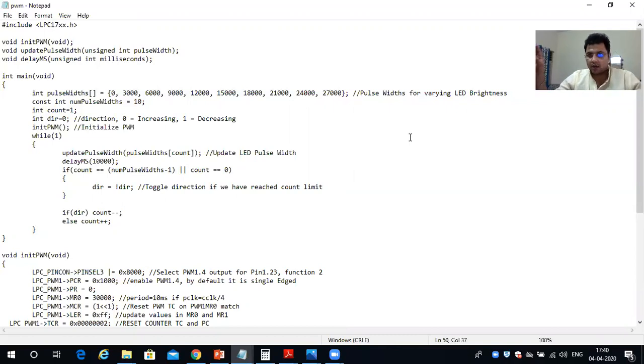So here our total cycle duration is 30,000. If you relate it with my previous example, there we were incrementing our TC only till 6. Here we will increment our TC till 30,000, and that is the total duration. Out of that total duration, for a certain duration you will keep your signal high, and for the rest of the duration you will keep your signal low.